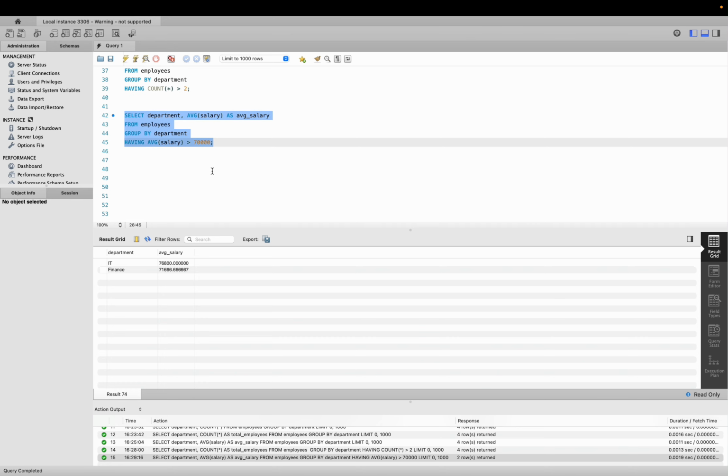So when should we use having? We should use having when working with aggregate functions like count, AVG, etc. And when filtering after group by.